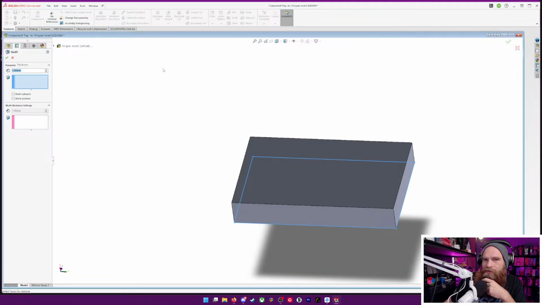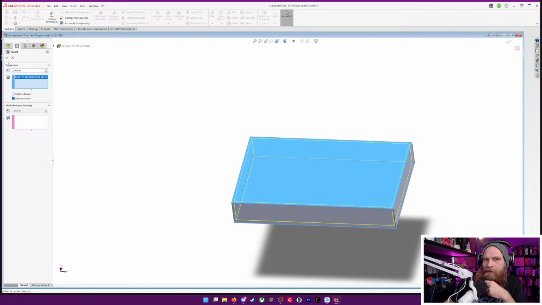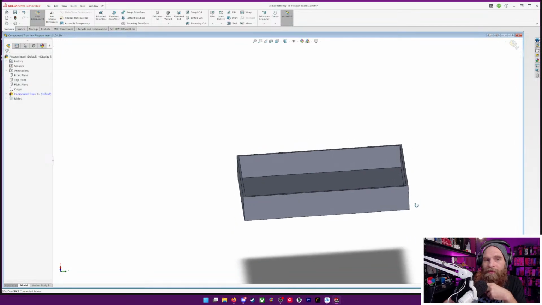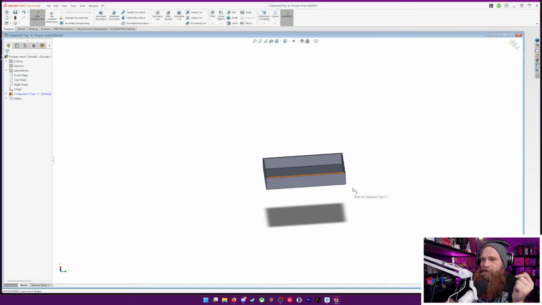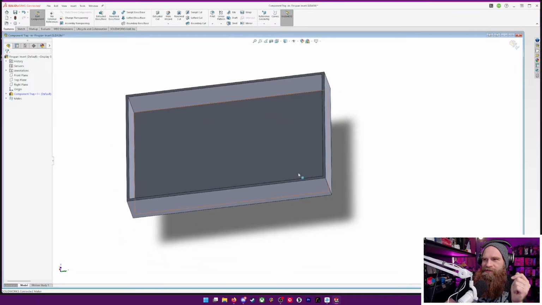And then we do shell. And 2 millimeter shell. Show preview. Boom. Click the top of the thing. Boom. That is so much faster. Grubby, where have you been for the last 2 years? If not longer.